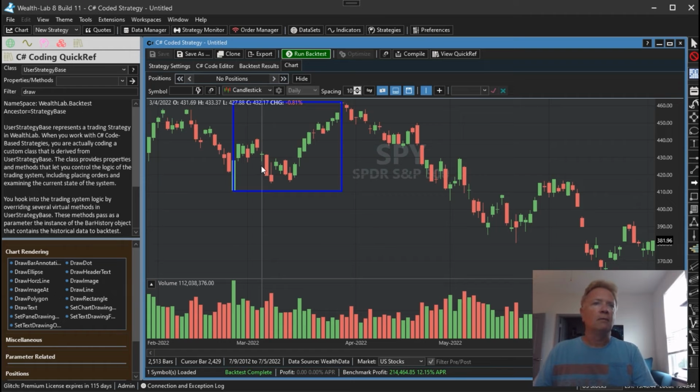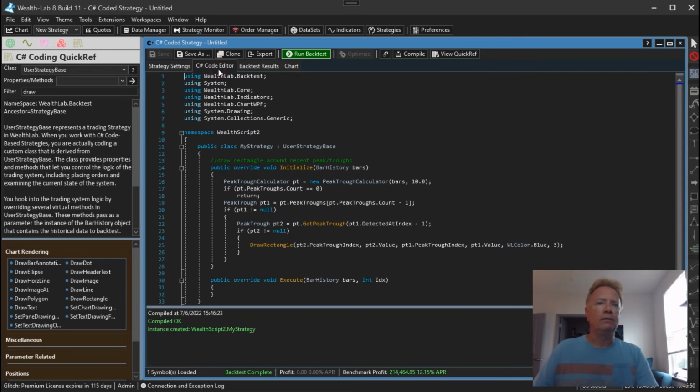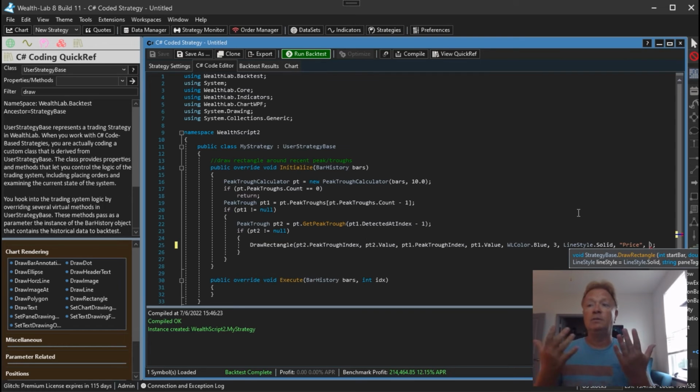You may want to draw the rectangle behind the bars. So all of the drawing methods in WealthLab 8 now have a new parameter, and it's an optional parameter, which means if we do want to use this, we have to fully fill out the other parameters of the call. So we need to give it the line style, we need to give it the pane tag, and then the final optional parameter is behind bars.